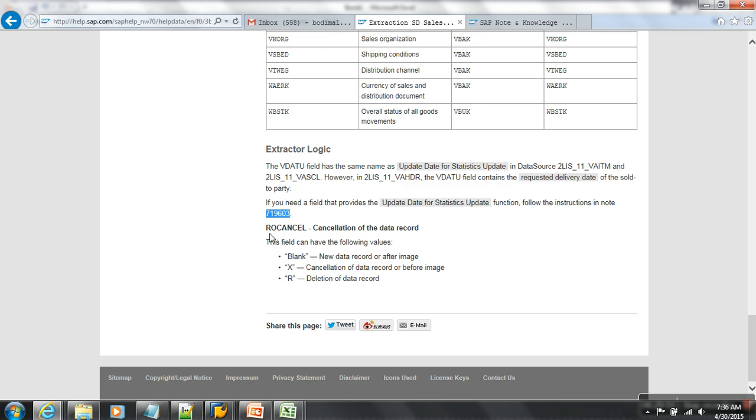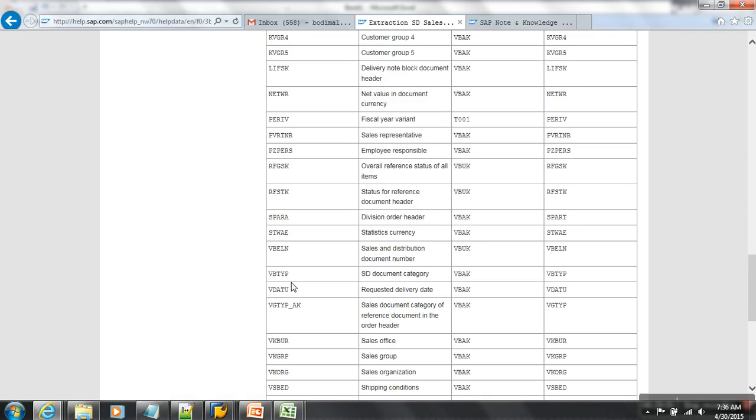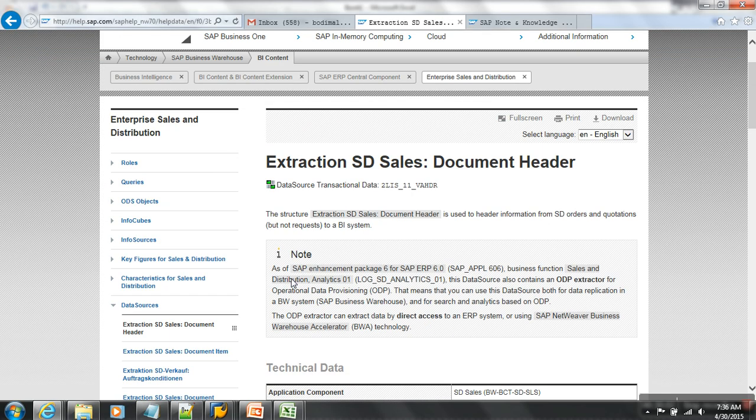And how does row cancel work? There is a row cancel field. What all values does it have? Blank, X, R. You getting what I'm saying? It's about reading the details of the data source and then starting to implement it. Did you understand this? Very, very important aspect.